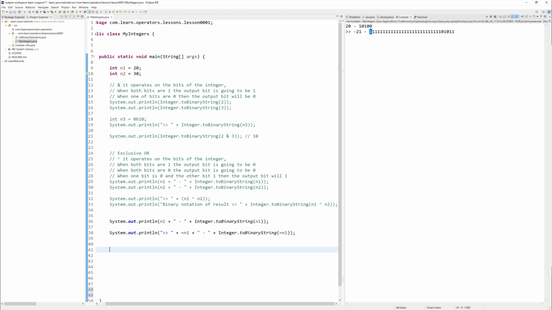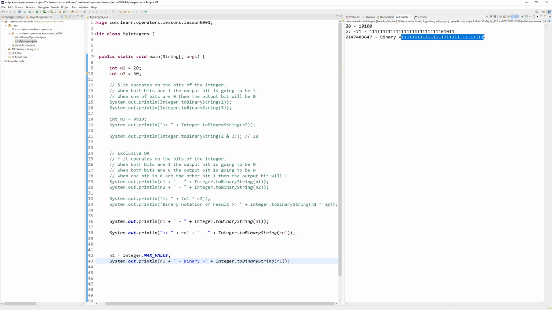Another thing that is very important and very interesting to check. Let us go to the maximum value of the integer. So, and we print it out. This is n1 plus, and then the binary representation is like Integer.toBinaryString, and this is n1. So let us see what it prints out. So it has printed out these bits, and how many of them are there?